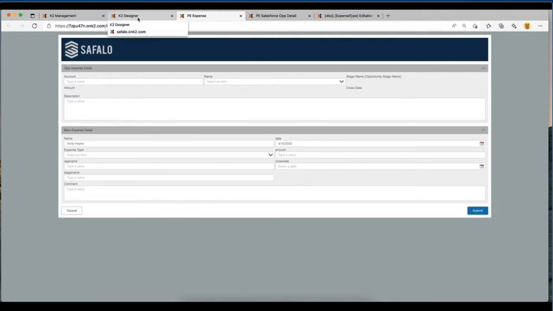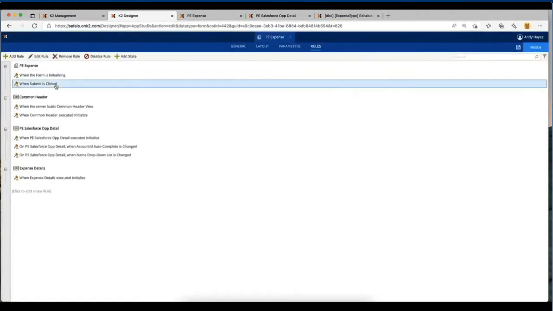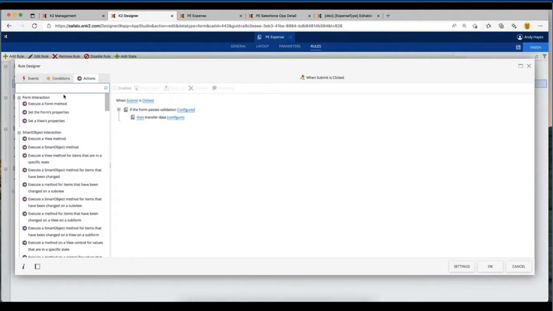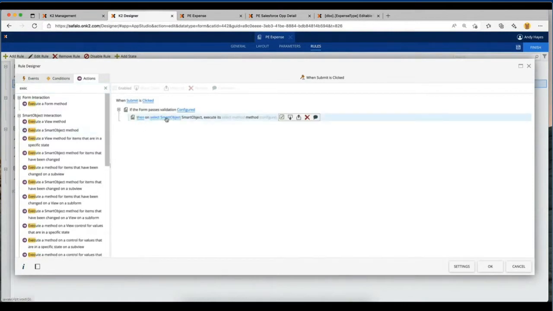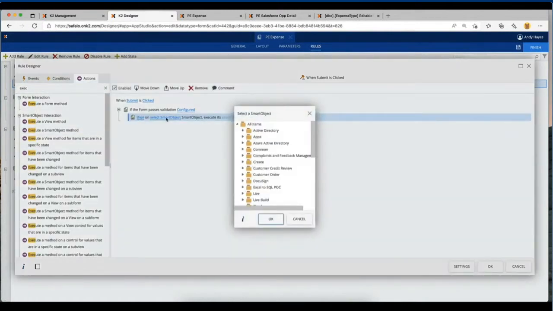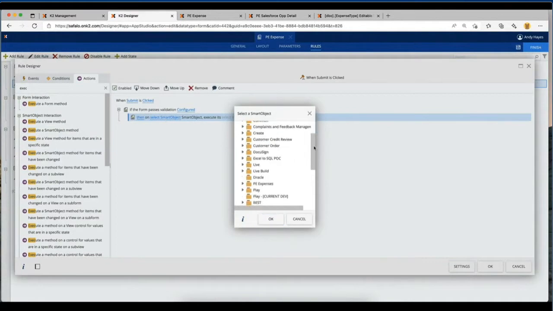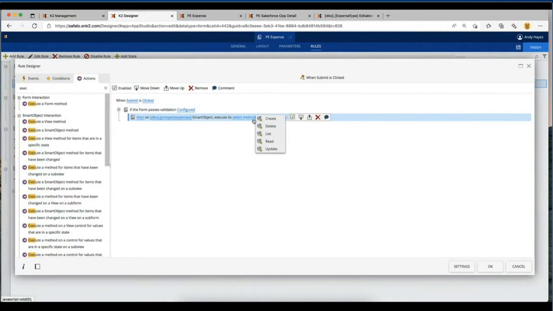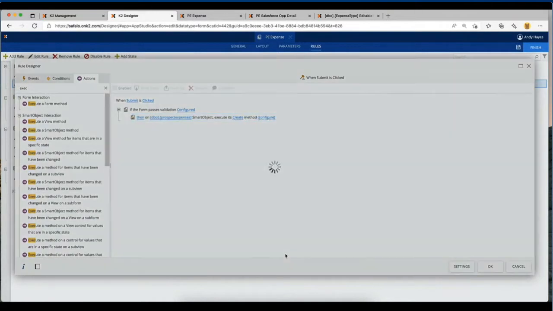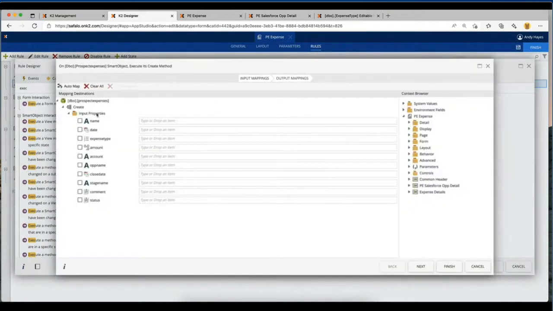So let's go off to our designer once again and modify when the submit is clicked. And this time we're going to execute a smart object method because we want to write data back to our smart object. And if we go back to our folder and click on prospect expenses, the method is going to be a create. And this is all the information that we can add to that smart object.